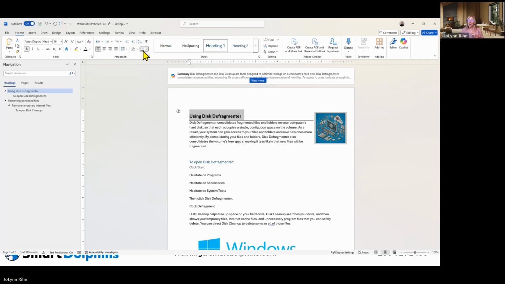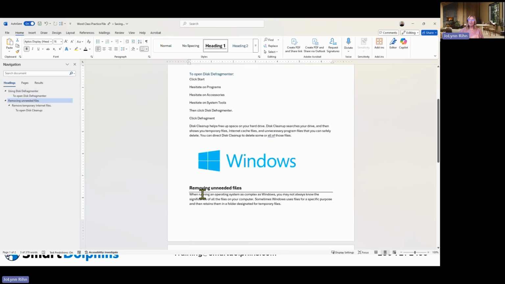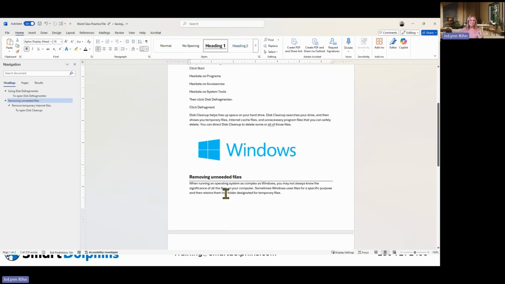style, I can go to my heading 1 style in my gallery of choices on my home tab of the ribbon. Right click on that icon for heading 1. Tell it to update heading 1 to match selection. It's going to update it everywhere in the document. Now it all matches. So I can see any place that I use heading 1, it automatically looks the same.